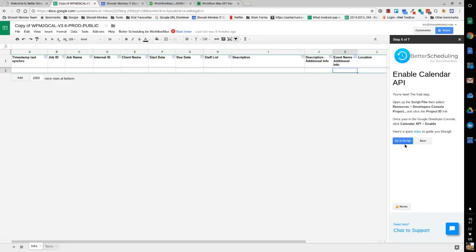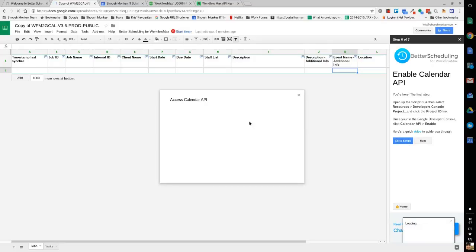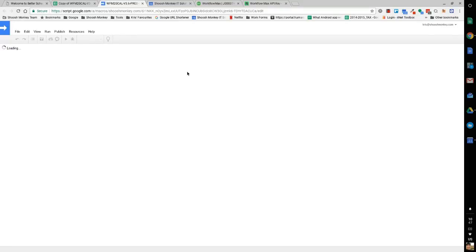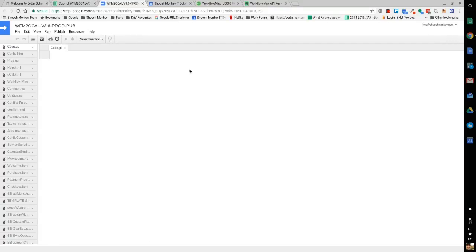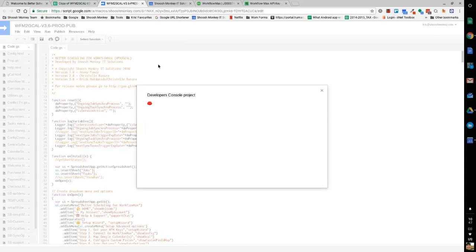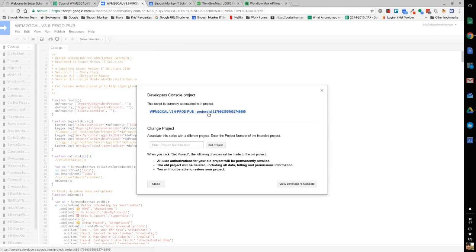Next, we have to enable the API. So click on the Go to Script button. Click on the script file button, and then we'll be going to Resources and then Developer Console Project. So once the script file is open, click on Resources, Developers Console Project, and then click on the link here with your project ID.